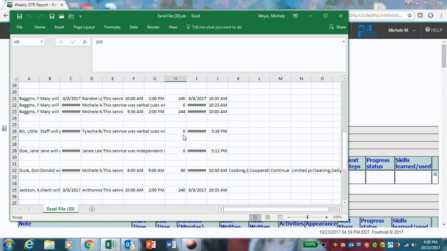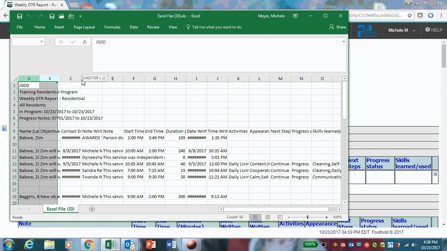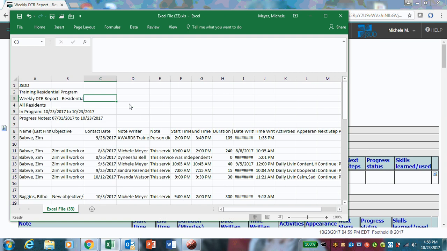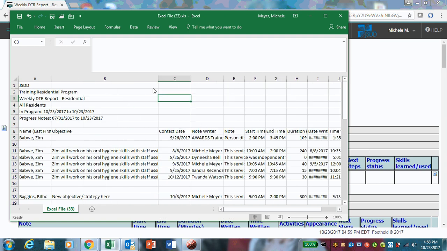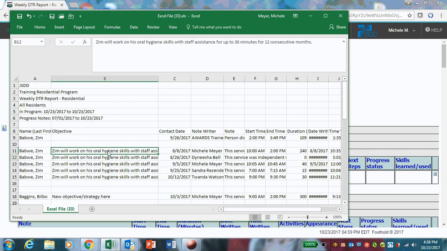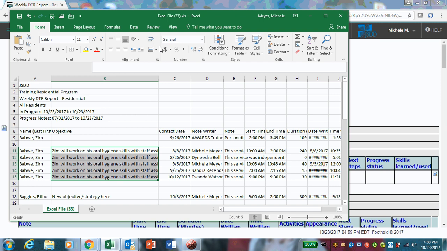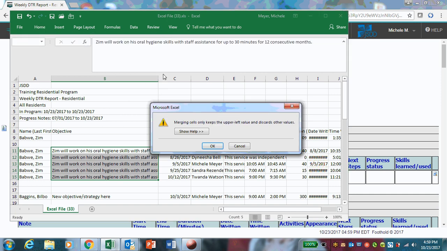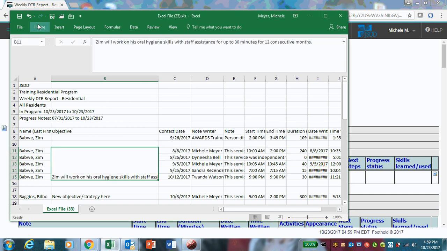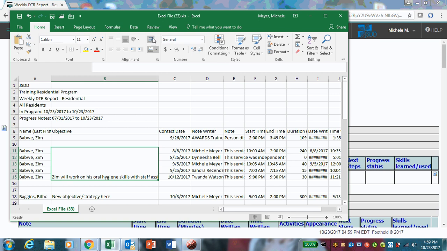When I give you guys your reports, I've actually cleaned this up quite a bit. But you can see here, this is all the same objective. You don't have to do all this formatting. I do this so that I can see it all. I'm going to go ahead and wrap the text.